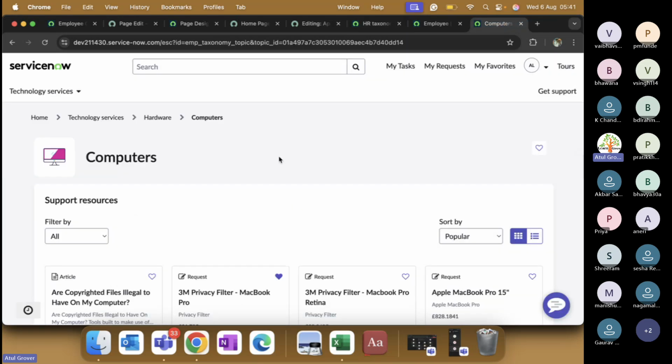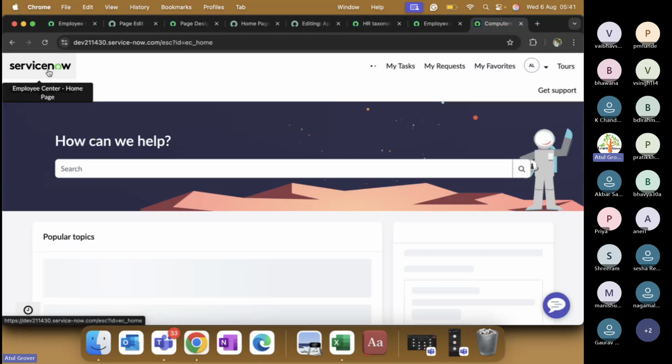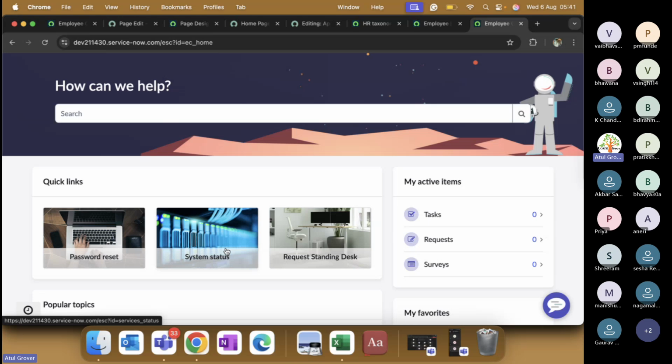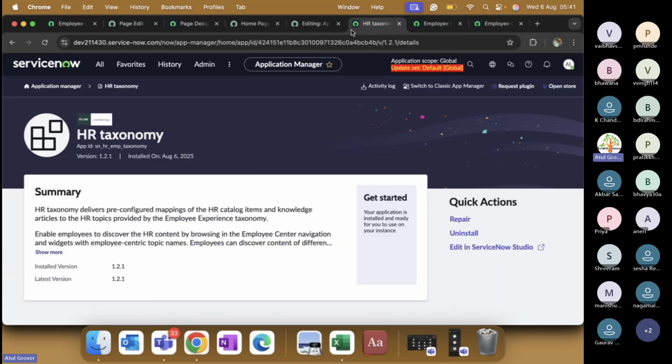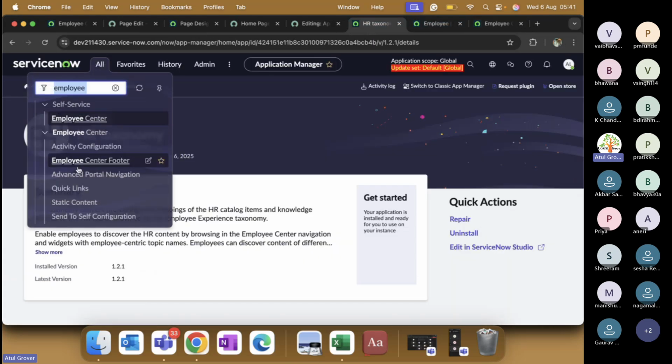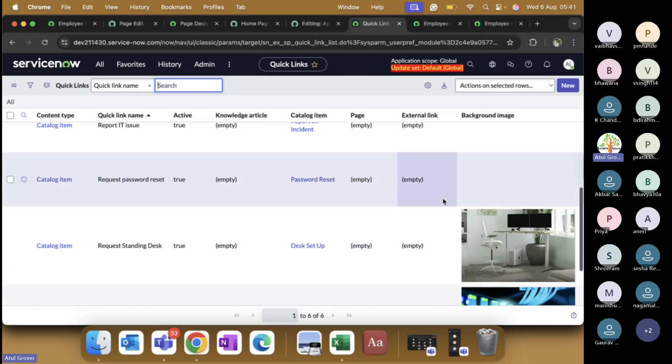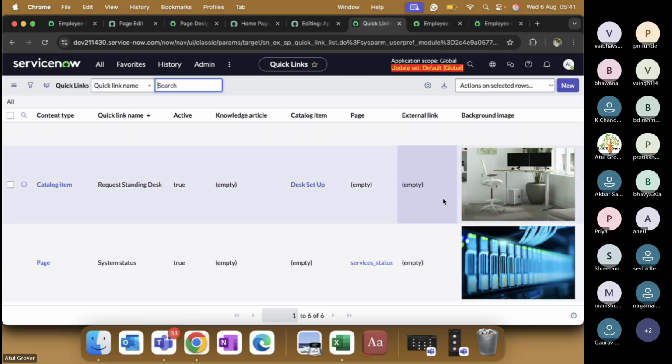In this particular part, if I go back here, every component which you're able to see is a different component in itself. Like if I talk about the quick link, you can see password reset, system and this one. If I come back here, under this I have quick links. देखो ये रहे आपके क्विक लिंक्स. Now which page you want to show a quick link at, that depends.